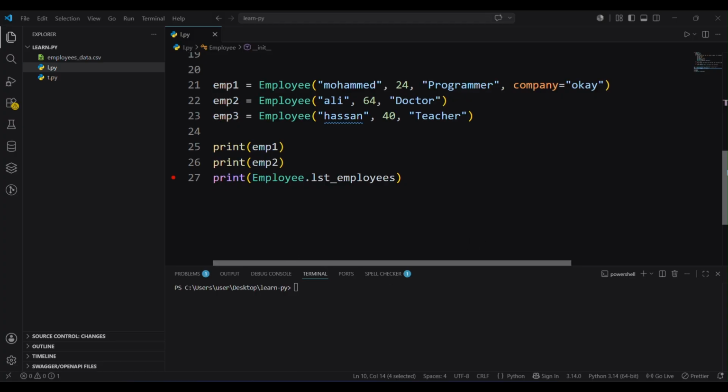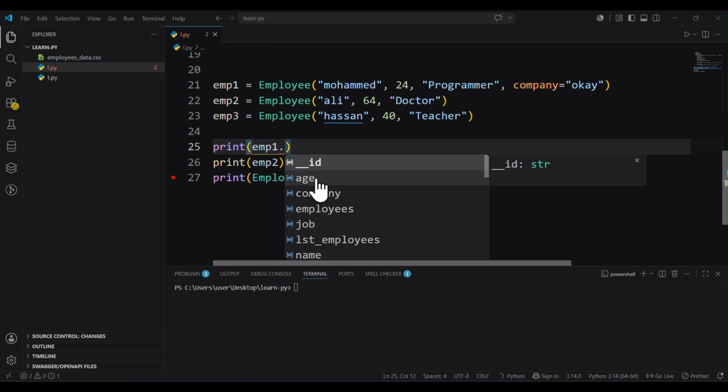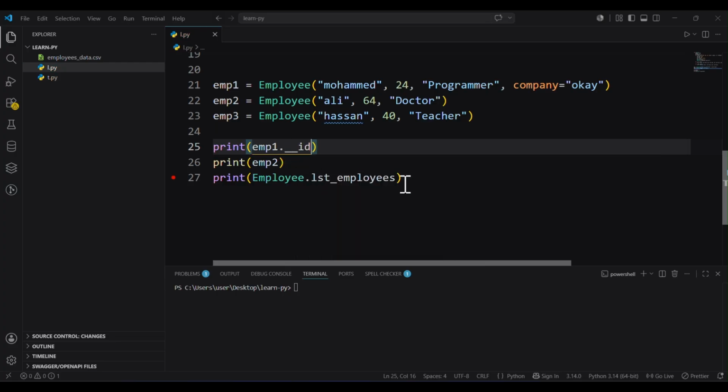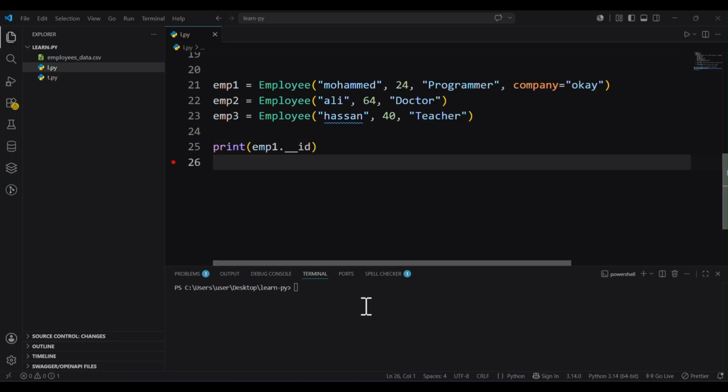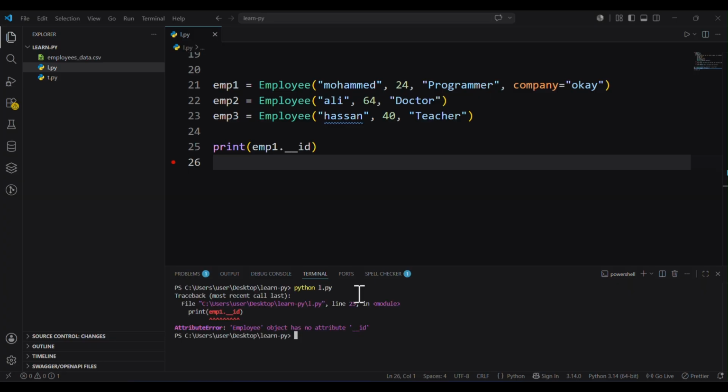So now I will print employee1.ID. Delete this code and run this code. Okay, it cannot print. Why? Because it's private. So how do we print it?